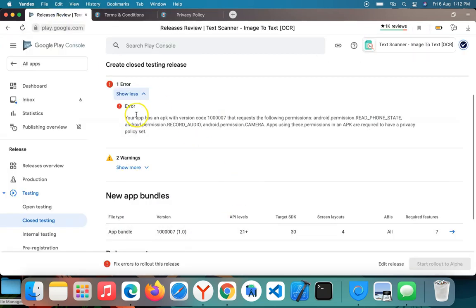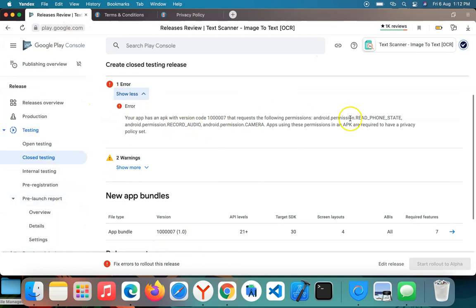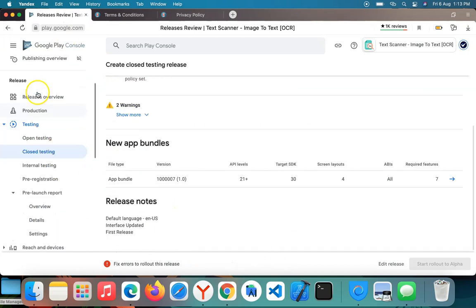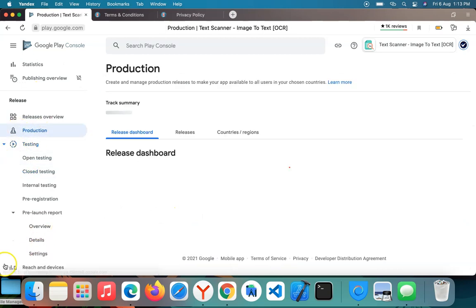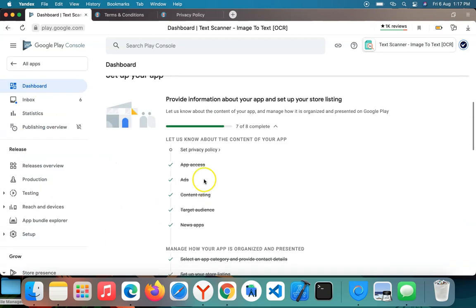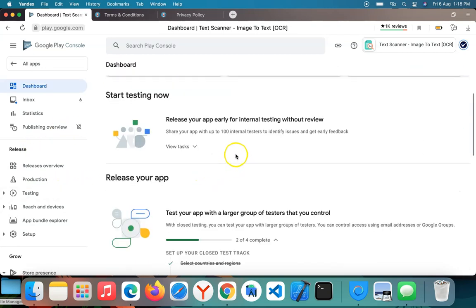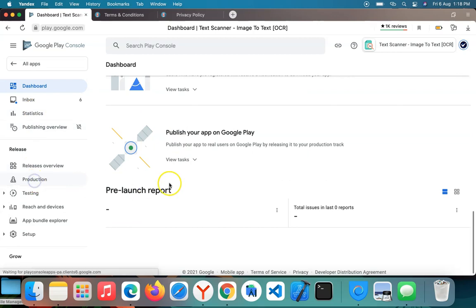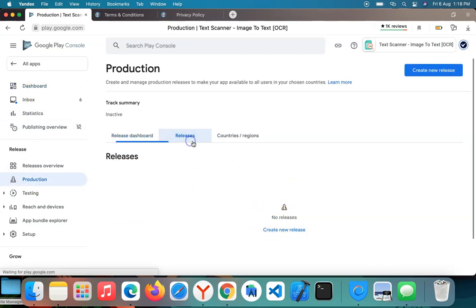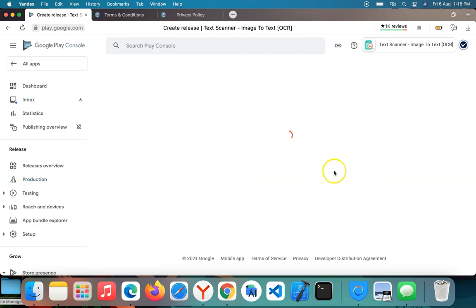Go back to Google Play and then go and update your privacy policy. Click on dashboard here and then click set privacy policy here and then click paste the link you copied earlier and then click save. So now go back to dashboard and go back to production. Production is where you release your app. Go to create new release.